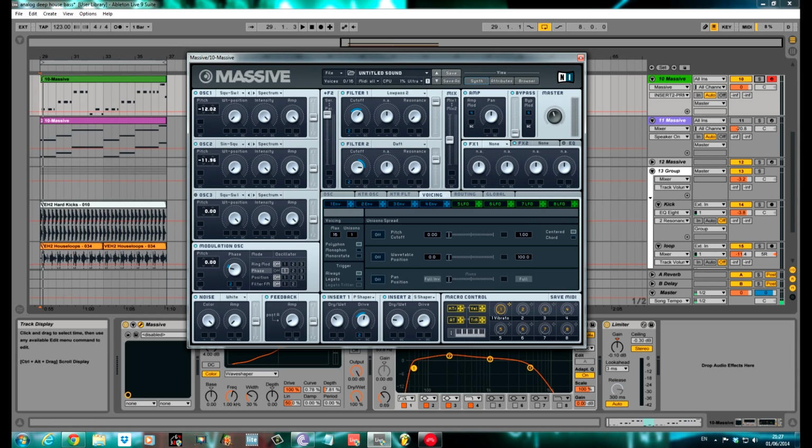Go to the voicing section now quickly. I pushed the unison voicing up to 2, changed it to monophonic because it's a bass patch. That's all I did in the voicing section, just to give it a little bit of extra beef.